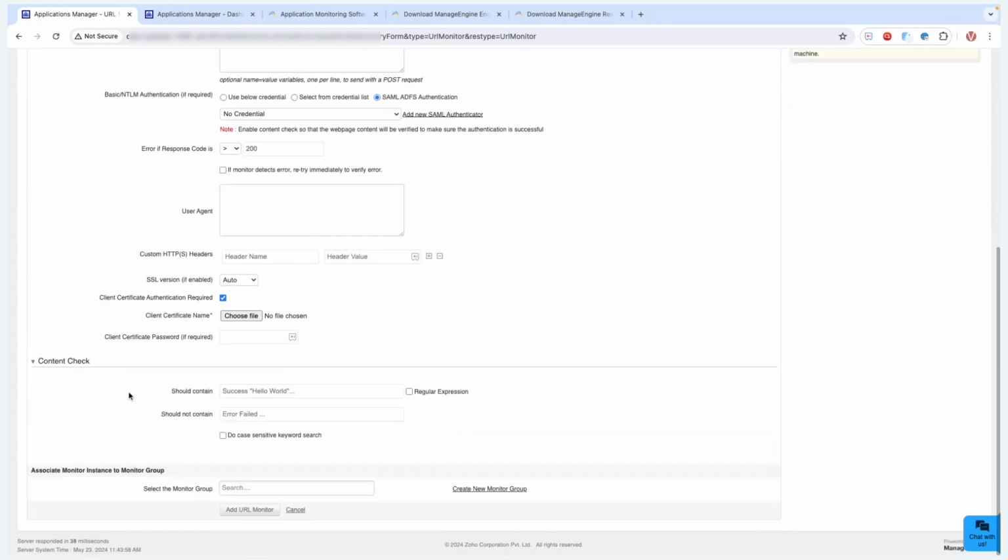Finally, you'll also be able to do content checks with the help of a URL monitor. In case you have a specific content or a word or a phrase that you want your URL to have, or you do not want your URL to have, you can specify the same here. You can also do a case sensitive keyword search. Once you're done giving all of these details, you can associate it with a particular monitor group of your choice and click Add URL Monitor.